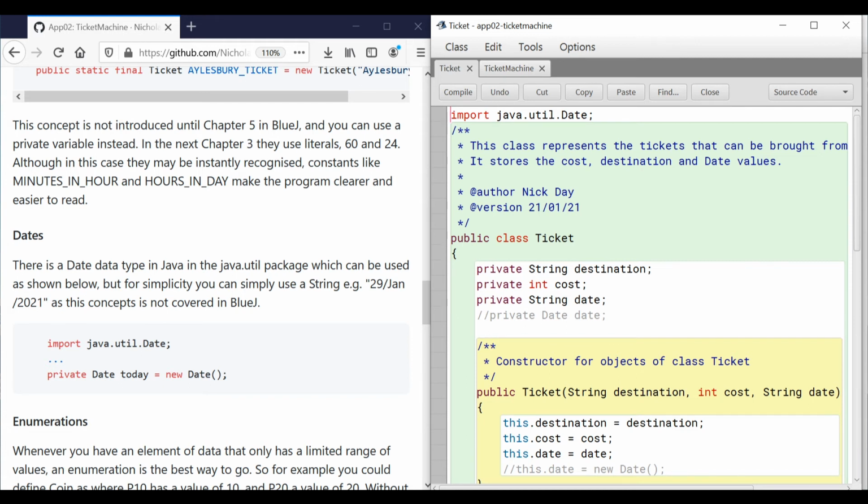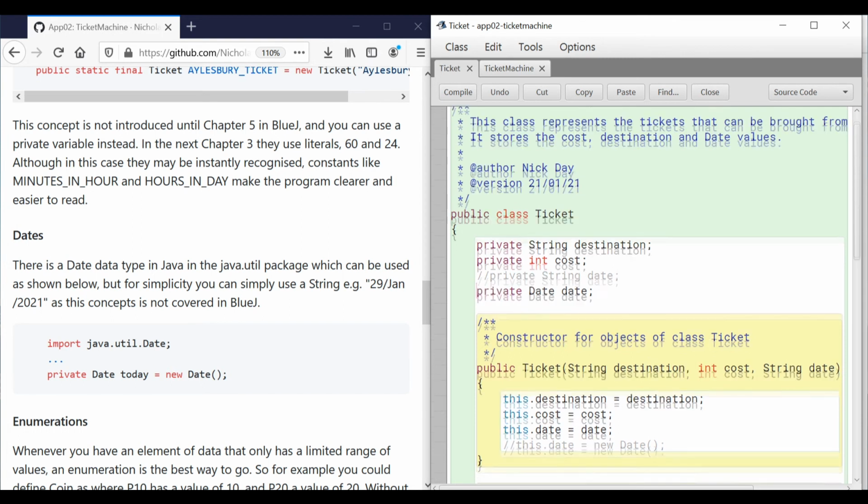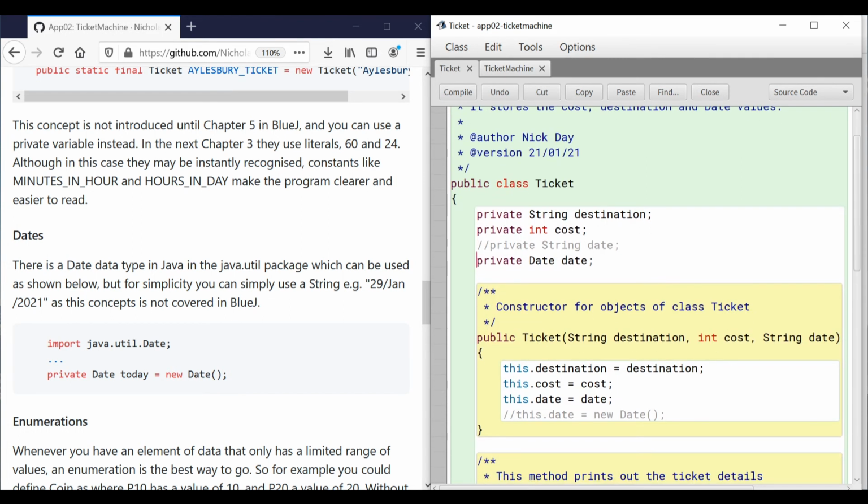Chapter 6 talks about packages in more detail. But this is part of the utilities package in Java, and we can import that specifically to be used with this application. And then what I can do is change the type of the date field. Rather than it being a string, I can create an object of the Date class that I've just imported. And because it's an object, I have to instantiate it.